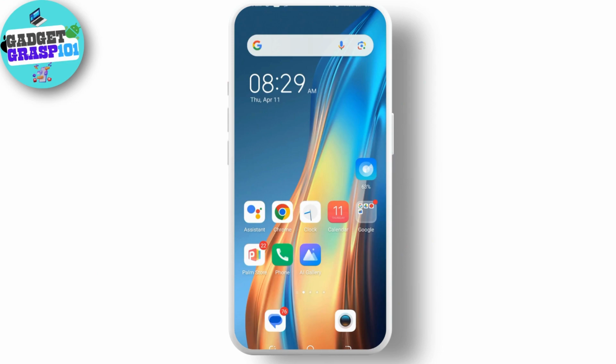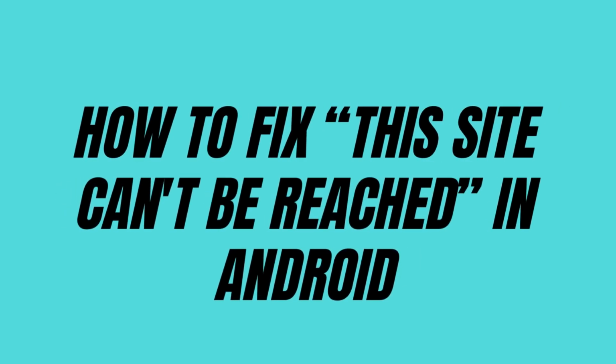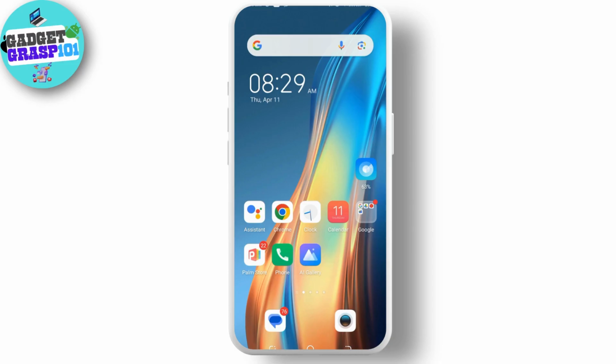In today's video I'm going to show you how to fix "this site cannot be reached" in Android. Encountering that "this site cannot be reached" error on your Android device can be frustrating, but there are several troubleshooting steps you can try to resolve it.